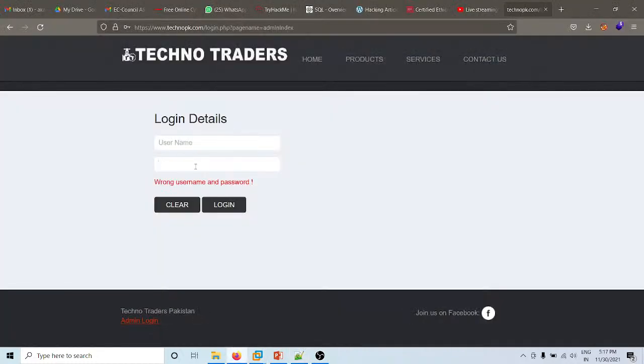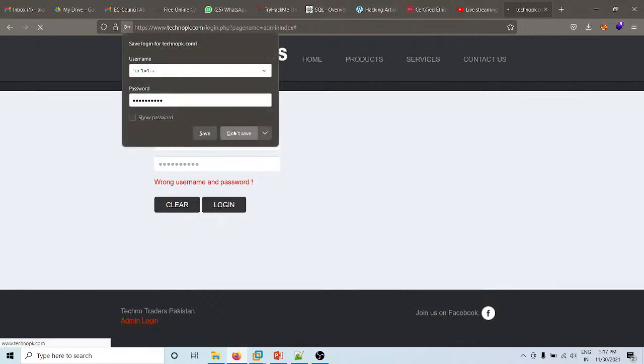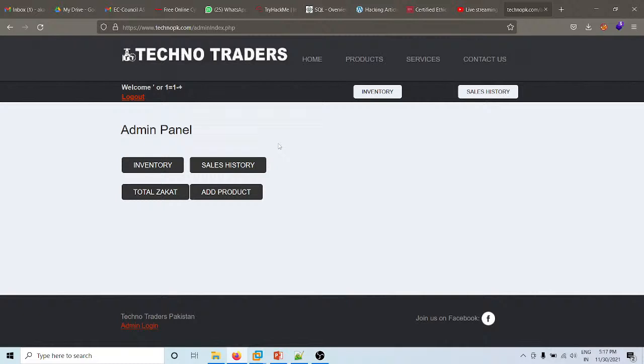If we go here and use this password here, and as username I am giving the same thing, and try to log in. So what's happening actually, it's getting logged in. As it is showing log out, and it is the admin panel, it has the inventory, sales history, and everything I want. Everything the admin has access to, we can get that. So that is the most interesting thing.